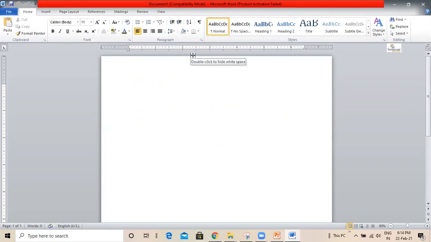Vertical and horizontal scroll bars. There are two scroll bars in a Word window. The vertical scroll bar is located to the right of the document, this one, and it lets us move up and down. The horizontal scroll bar is located at the bottom of the document window. It lets us move right to left.